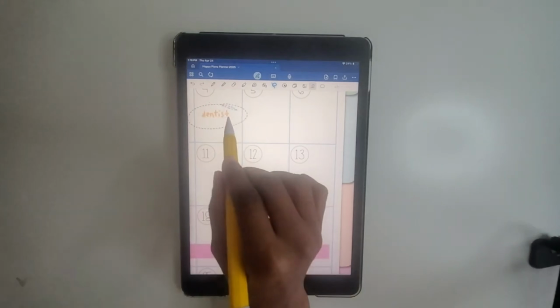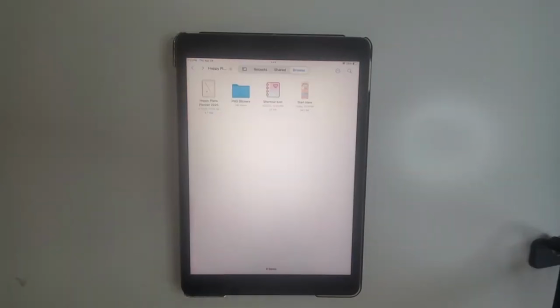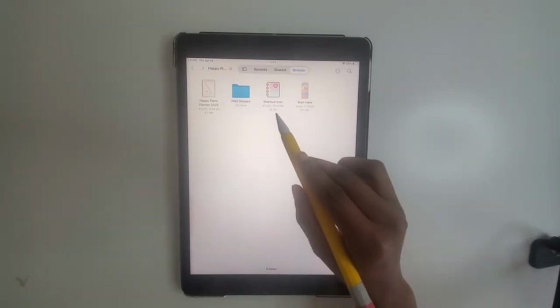Now, how to get your planner on your home screen. Go to your file folder and we're going to get this shortcut icon on our home screen. Go to shortcuts, tap the plus sign, go up, change the name. This name will be the name that you see under the shortcut on your home screen.